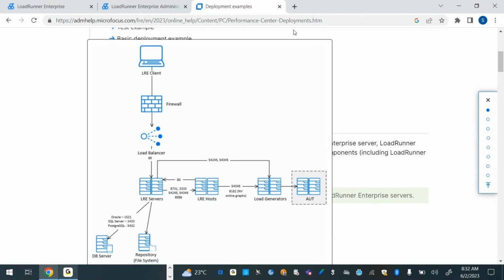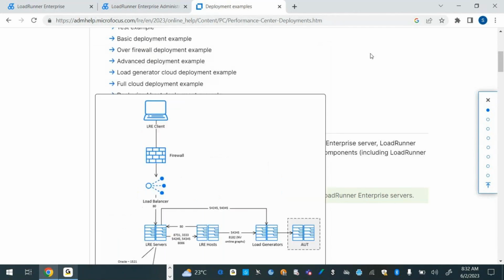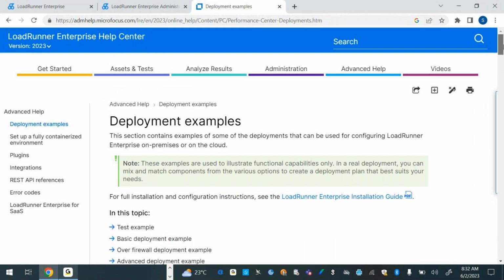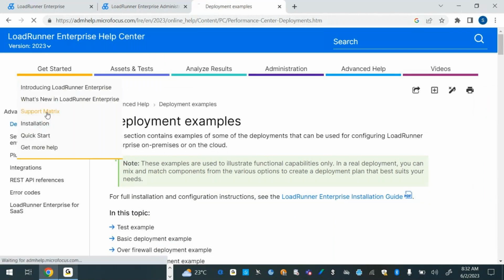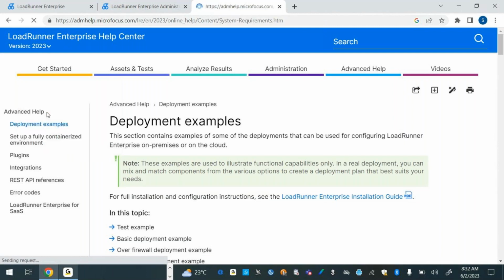2022 also. So how can we know which is supported for what? This is the help page. Go to the support matrix. In the support matrix, you will have a system requirements document.